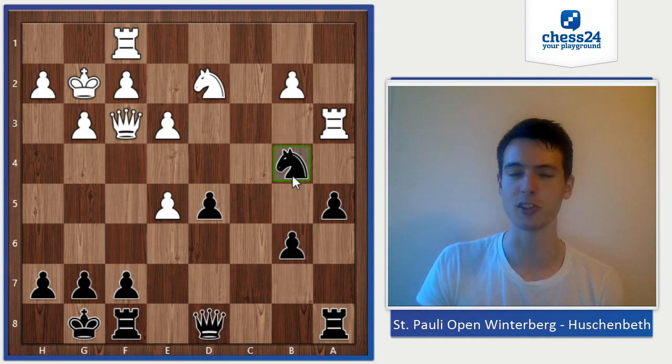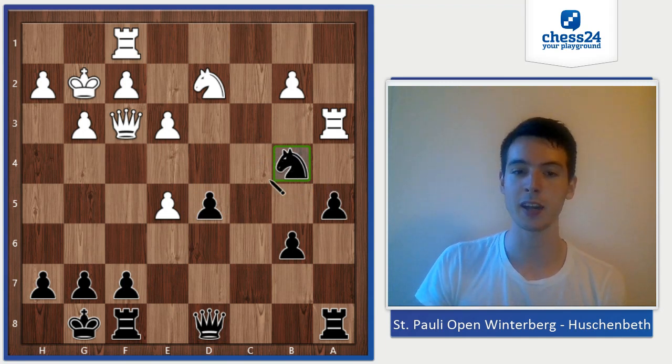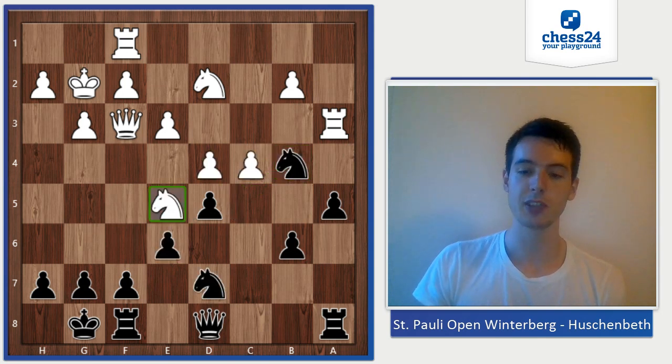I still like my position, especially knight on b4 is so nice. Protected, cannot be attacked or pushed away, and also protecting the pawn on d5. So let's see what happened.